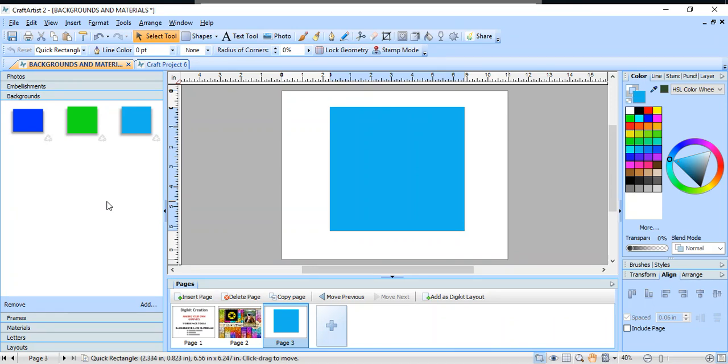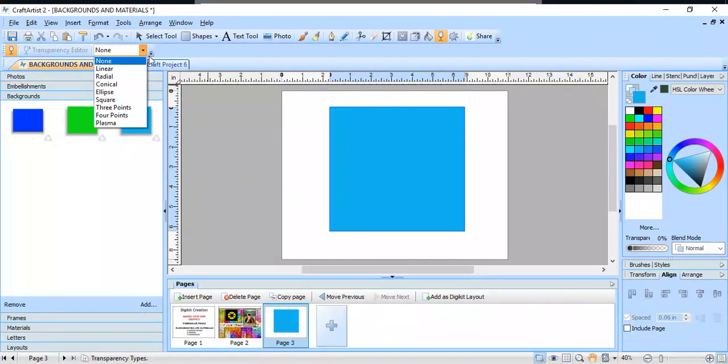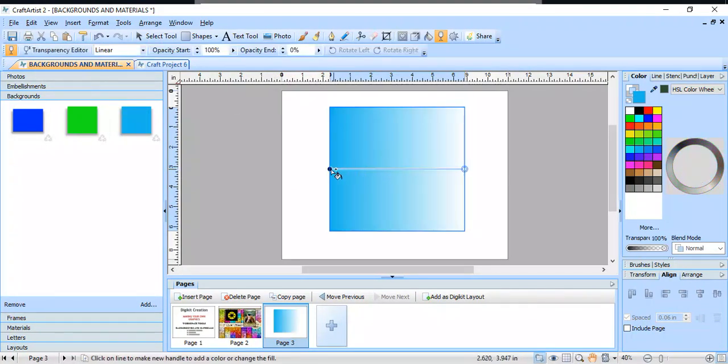then we can come back up here to this transparency tool. We're going to pick the type of transparency we want. Okay, linear is going to go dark to a gradual lightness. The white portion is going to make your area more white. The darker gets the darkness in there. And then you can just rotate these.